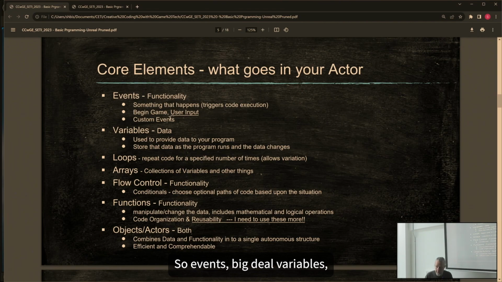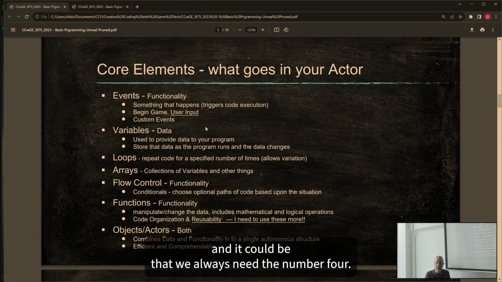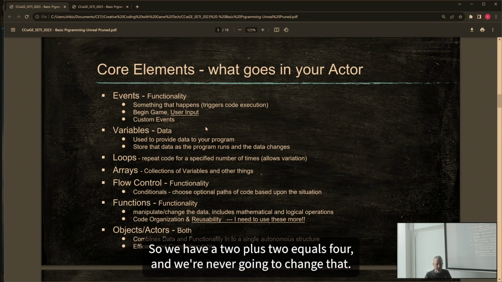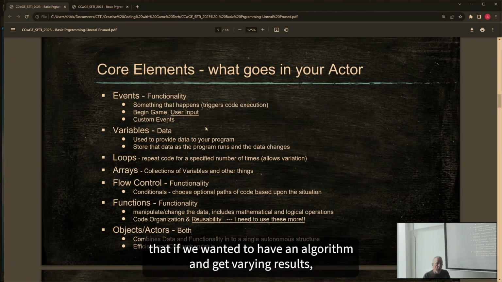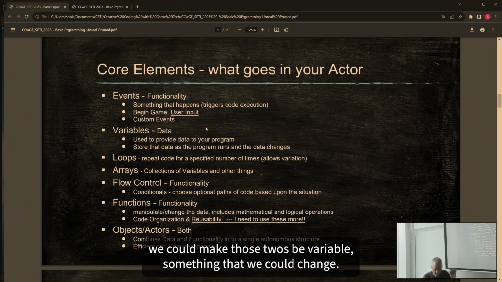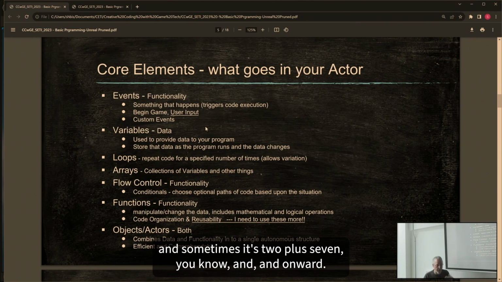So events, big deal. Variables are a data thing. Variables are the numbers and other kinds of data that we can change over time. We have data in our equations and in our algorithms, and it could be that we always need the number 4, so we have 2 + 2 = 4, and we're never going to change that 2 and 2, right? But the whole point is that if we wanted to have an algorithm and get varying results, we could make those 2's be variable, something that we could change. So sometimes we could say it's 2 + 6 and we get 8, and sometimes it's 2 + 7, and onward.